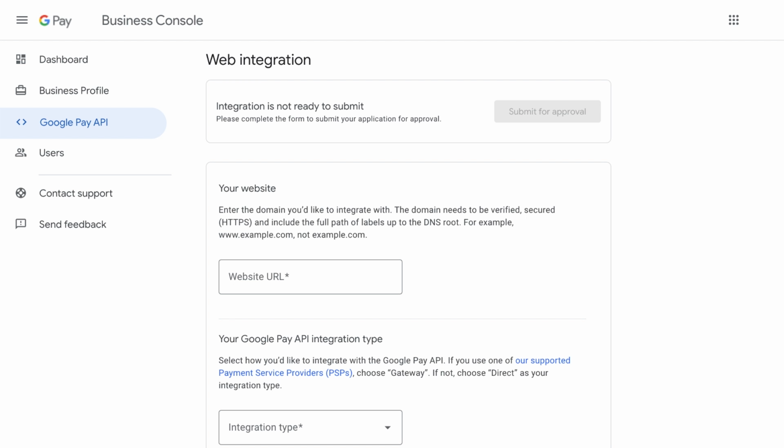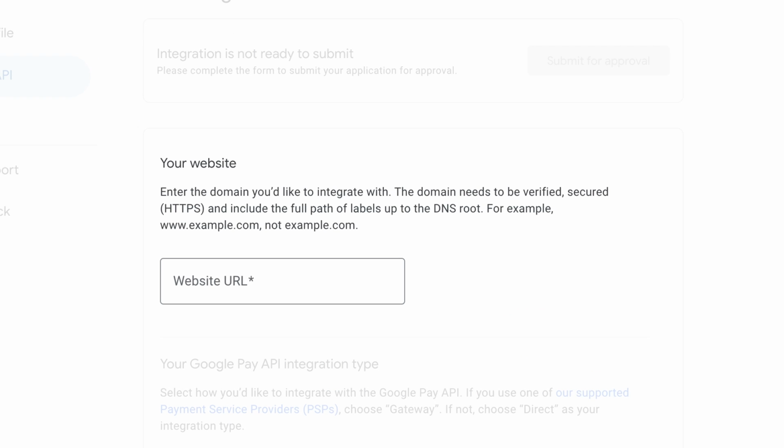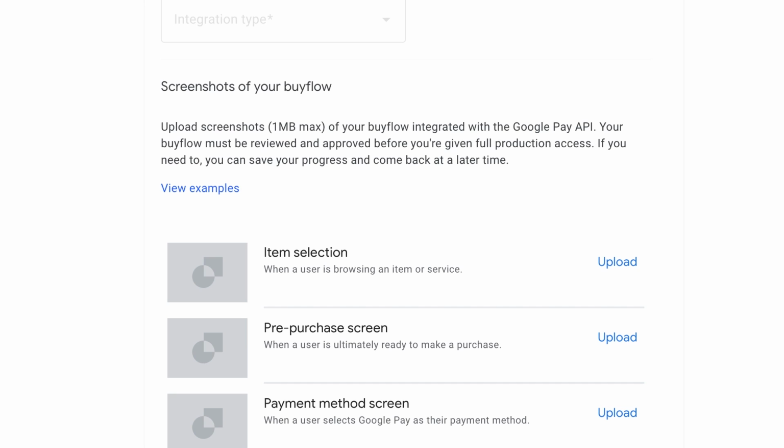When you've completed your testing, submit your website integration to the Google Pay Business Console. You will need to provide your website's URL and screenshots to complete the submission.